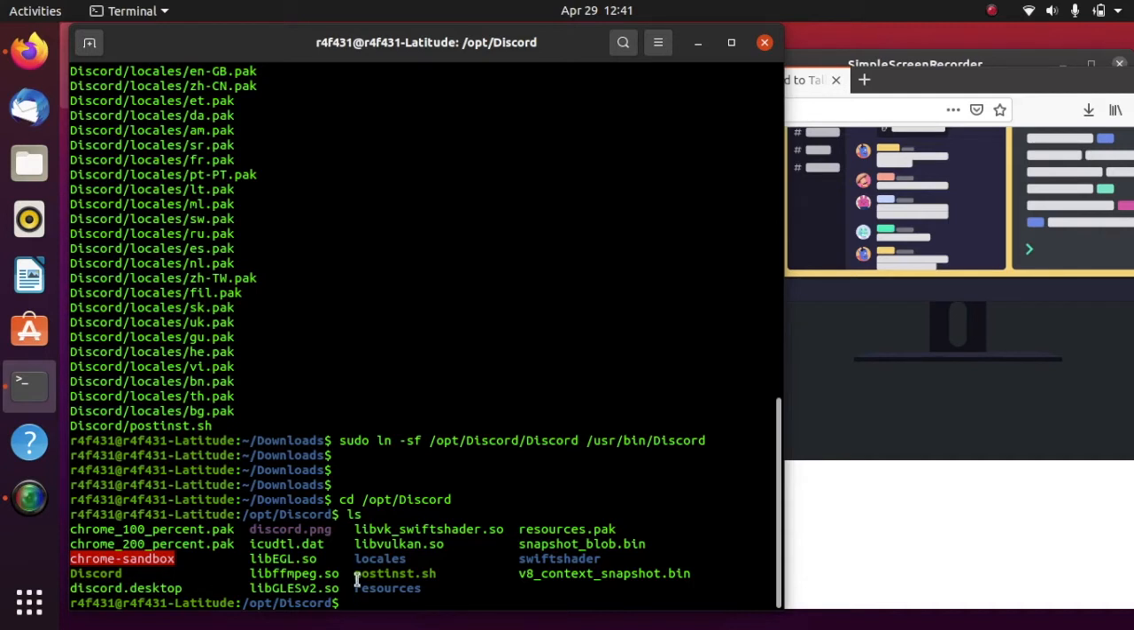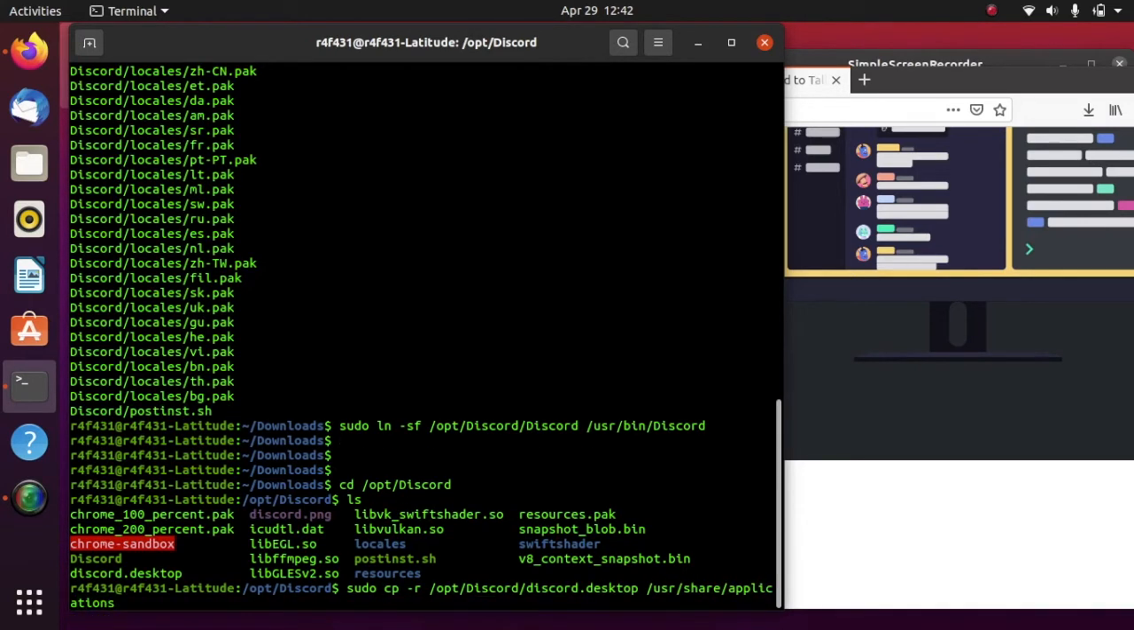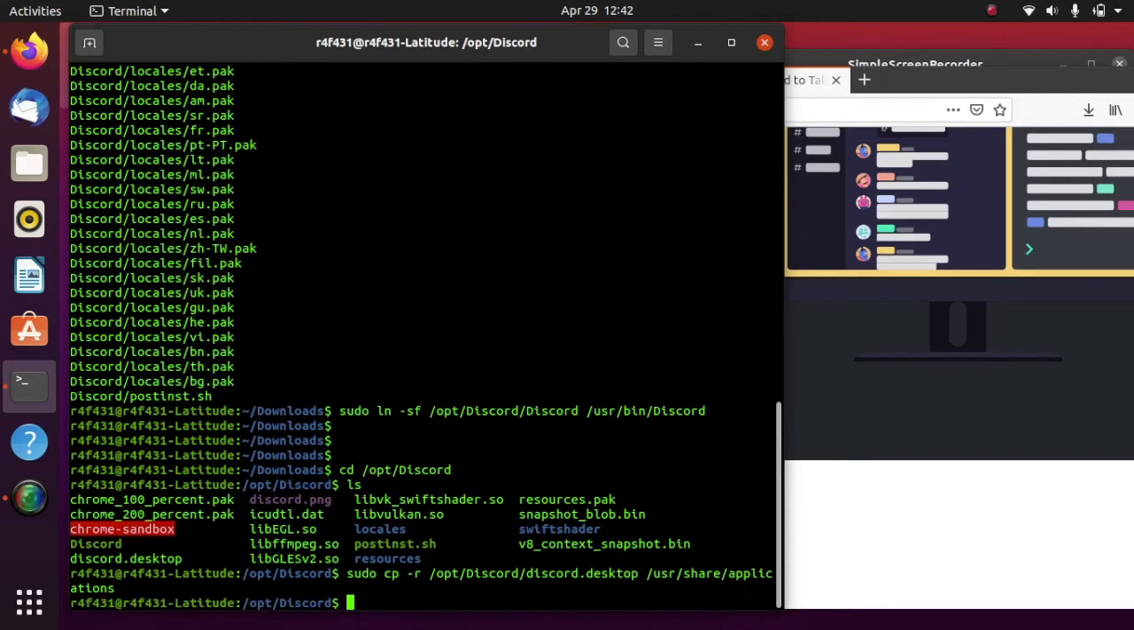Before we edit the file, let's go ahead and first copy that. So copy /opt/discord/discord.desktop, and we're going to put it in the /usr/share/applications directory. Now that is where you can access it from the menu. Alright, so once you've done that, now we can edit the file.